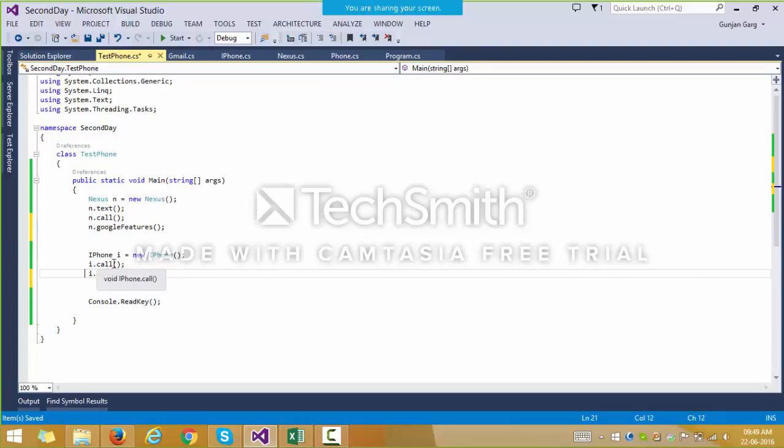Now, one more property of the interface. As you can see, we have created the object of the classes, not the interface. We called the class and then created the object of the respective class, the iPhone and the Nexus class.